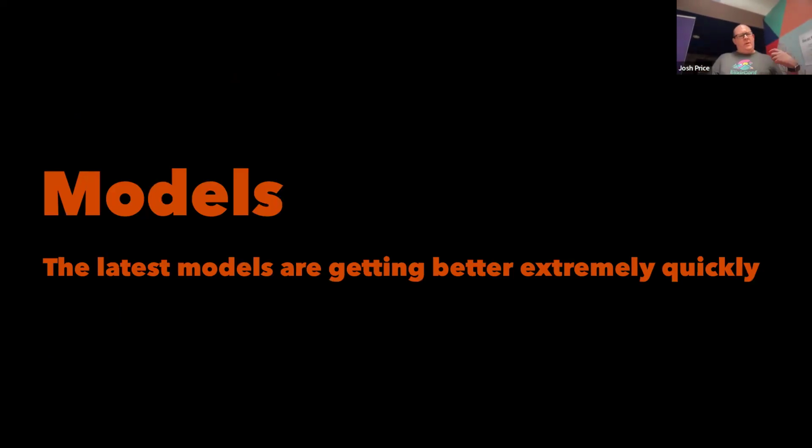So like I said, the latest models are getting better really, really fast. It's been about 2 years since ChatGPT 3 was launched, which was really the opening door to LLMs being termed AI and being the next great thing.